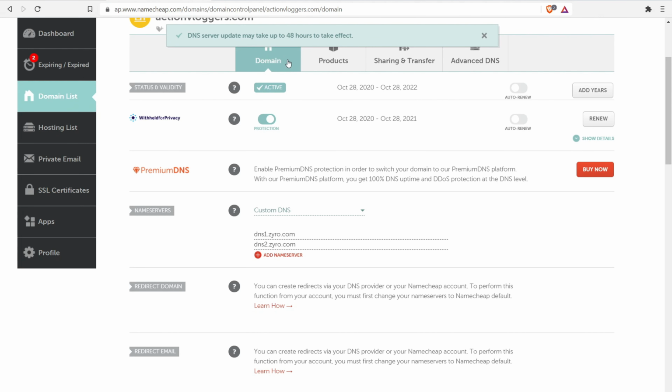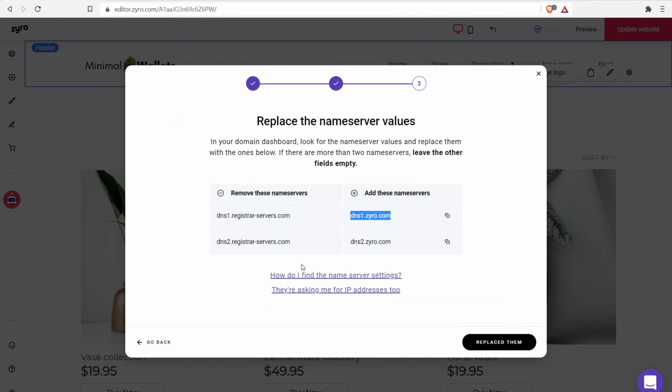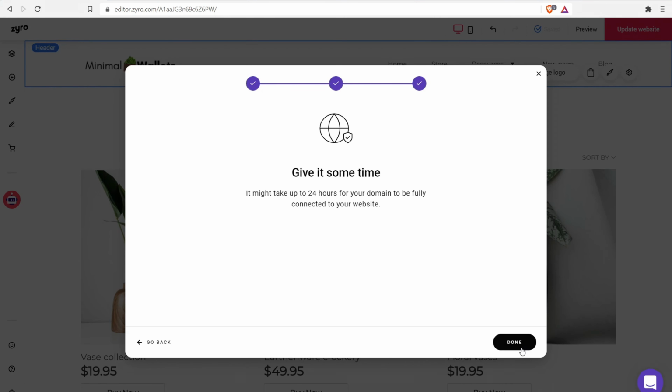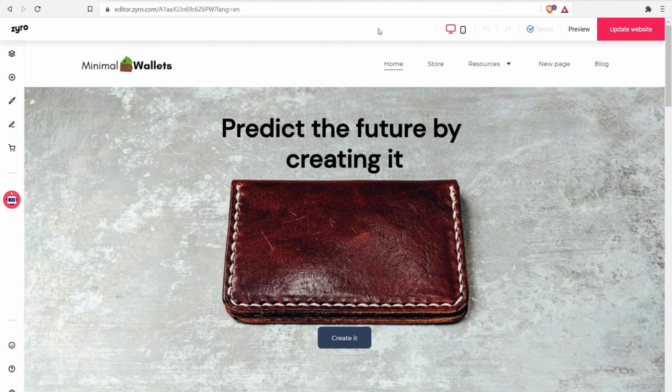And that's it. It should say DNS server update may take 48 hours to take effect. Usually it takes like 30 minutes to an hour or so. It's not instantaneous, so please be a little patient. Once you do that, click on replace them and then done. Give it some time and then click on done. So you just launched your website.